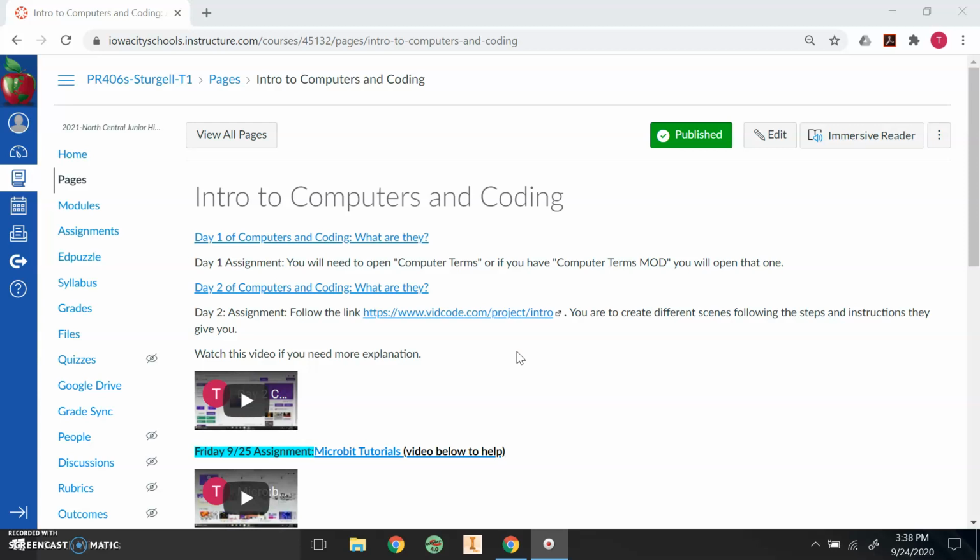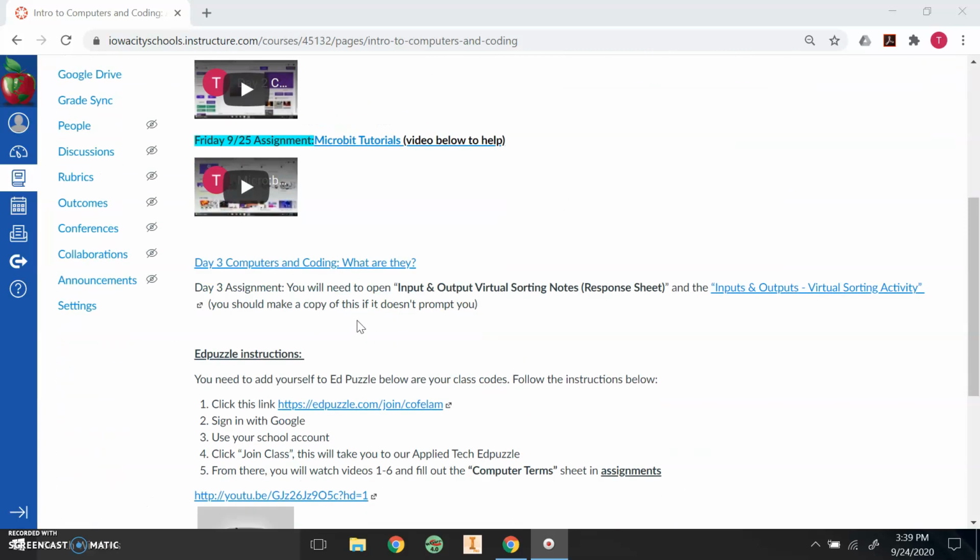Today I'm going to go over day 3 of computers and coding. We will be doing an input and output activity. So first, we need to scroll down and find day 3. Okay. This is a presentation which I'll open.